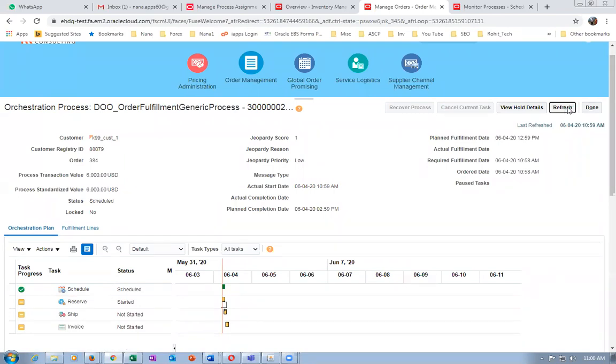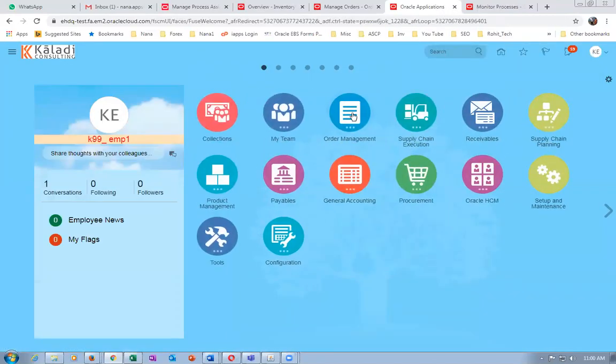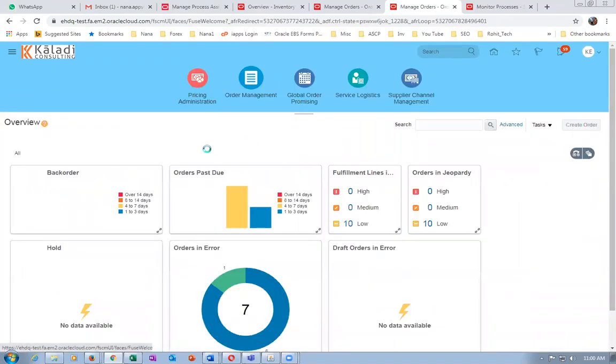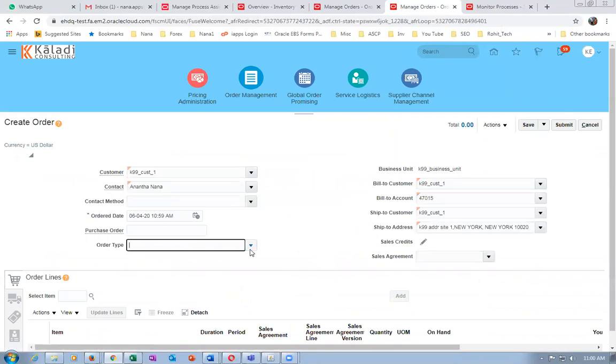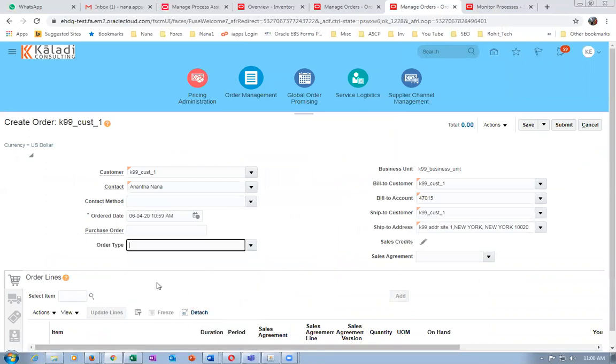Oh God, I have forgotten what happens. I forgot to put the order type. This will fail actually, reservation will fail. Go to order management, and then let's create the order. For the K99 customer, I will drop in the order type and make it a no reservation. Then only it will fire. So no reservation, this transaction I'm using now.